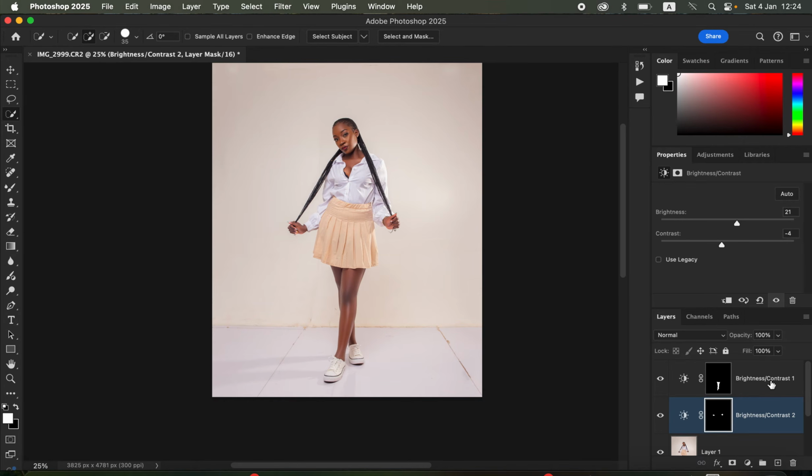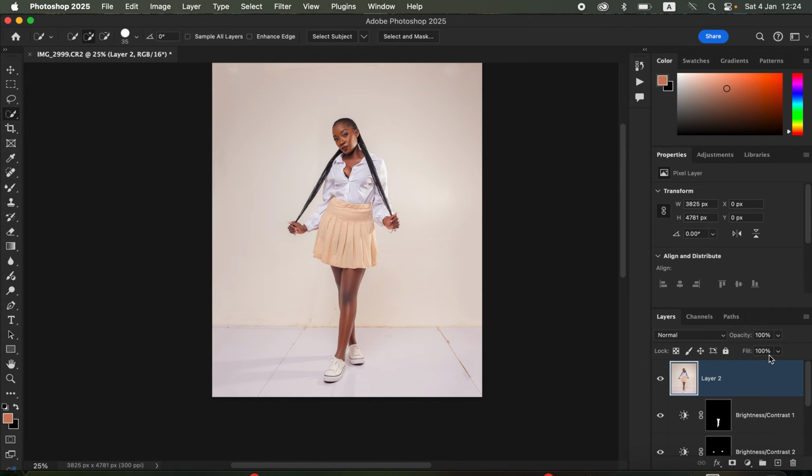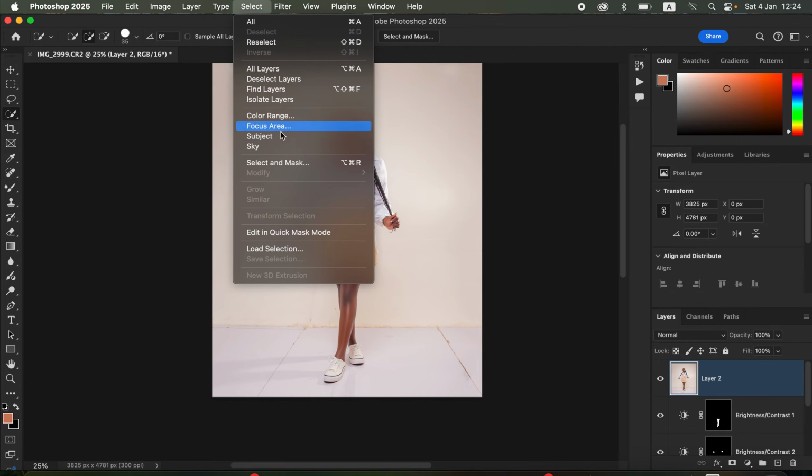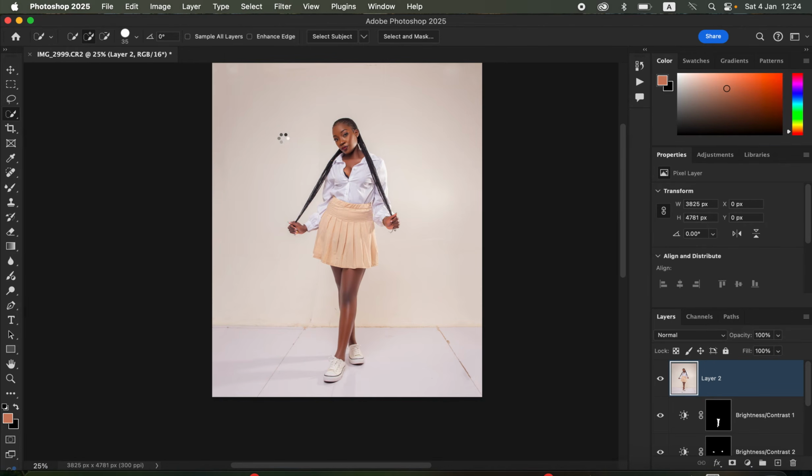Next, we are going to create another stamp visible layer by pressing Shift Option Command E on the keyboard. Create a stamp visible layer, and this time around we want to work on the skin colors or create even skin tones. So we're going to come to Select and then Select Subject, so that Photoshop can automatically select the subject for us.